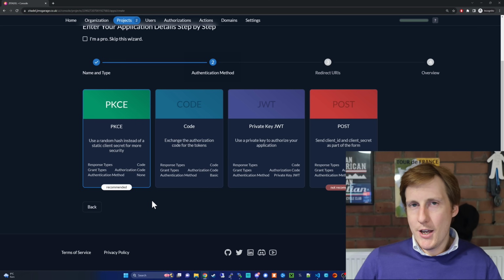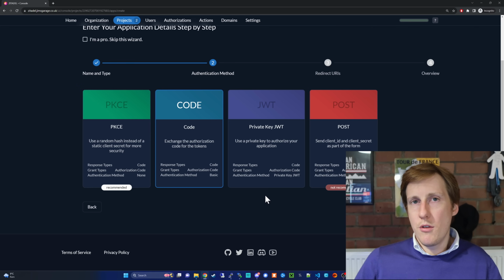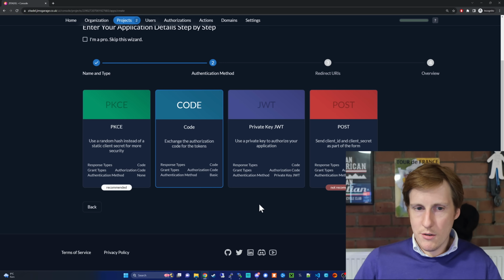And then again, you get some more confusing vernacular if you're not up to scratch with your identity and access management. Now, I was told repeatedly that PKCE should work with Portainer, but unfortunately it didn't work for me. So the one we need to do for Portainer is code. But do note that there are also things like JSON Web Tokens and the good old-fashioned post, which is not recommended for security reasons. So for this, we're going to choose code and we're going to hit next.